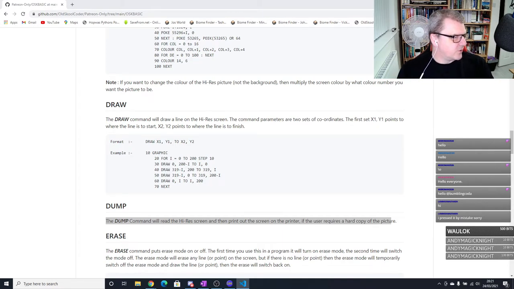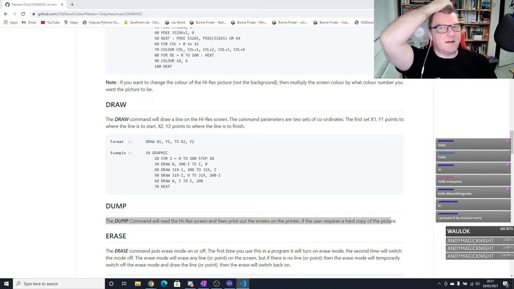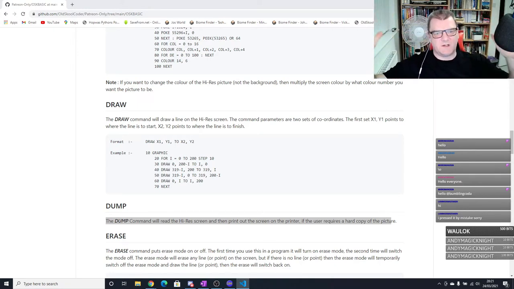So we can do the dump. I mean, the dump would teach you how to take a high-resolution picture and replicate it on the printer, which is not a straightforward thing because you have to define characters when you do it. In fact, that might be a good one to do in this as the big one.